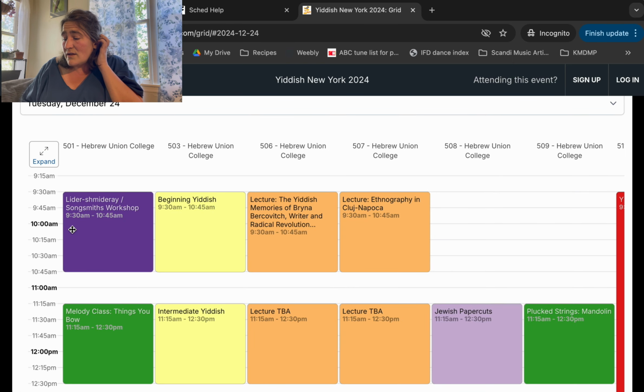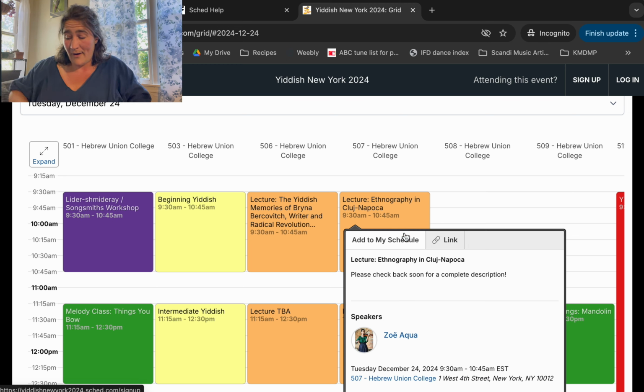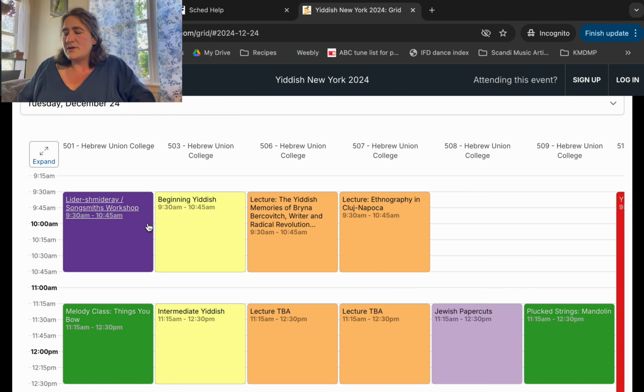And you can see all of the rooms are across the top here, which can be helpful because we try to schedule the rooms consistently with the type of program. So it's not always consistent, but we try to. So for example, 503 is going to have a lot of the Yiddish language courses. 506 and 507 are kind of our main lecture halls. But you'll get a sense of that as you scroll through things.